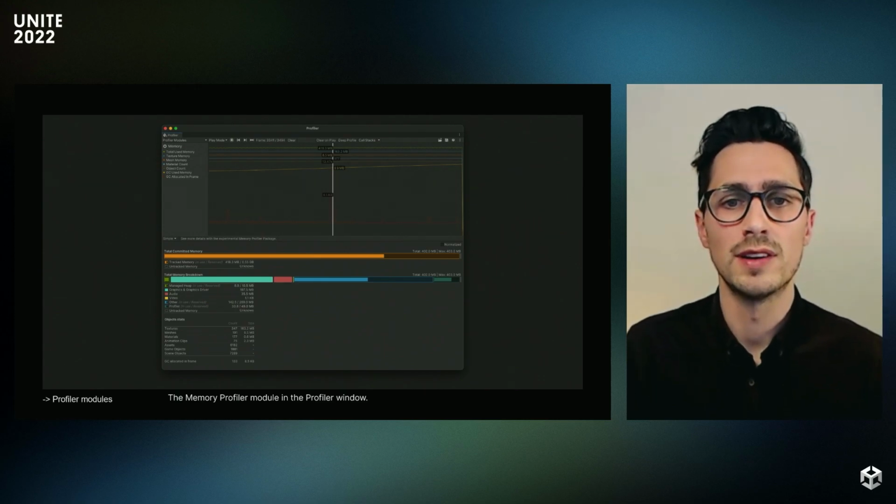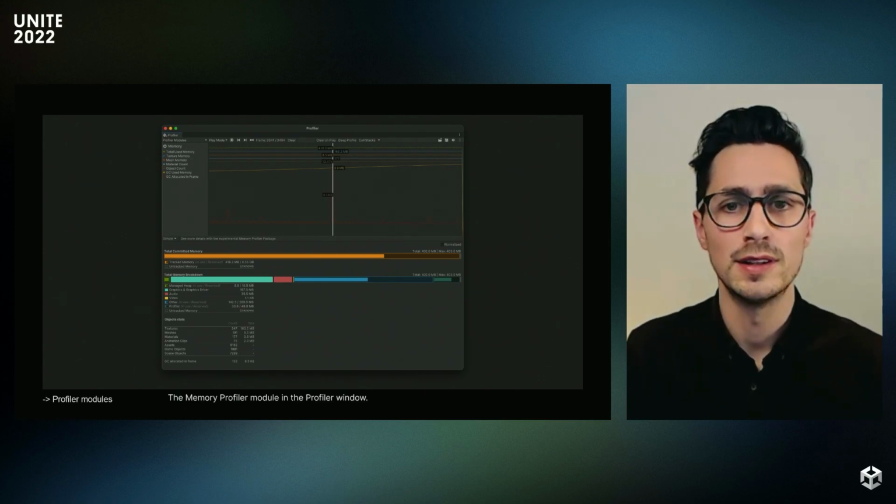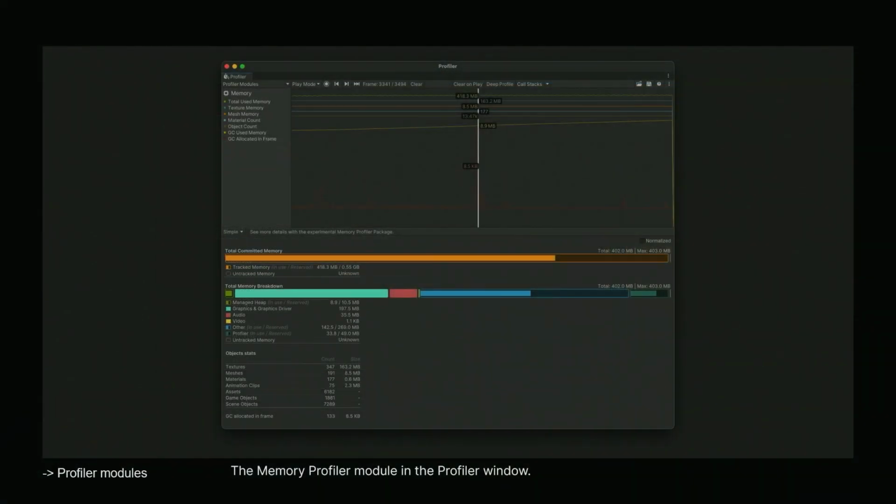To illustrate that with an example, this is the built-in memory module. It uses its chart view to show 7 profiler counters relating to memory usage, allowing you to see these memory trends over time. And it uses its details view to show the distribution of memory in the selected frame.